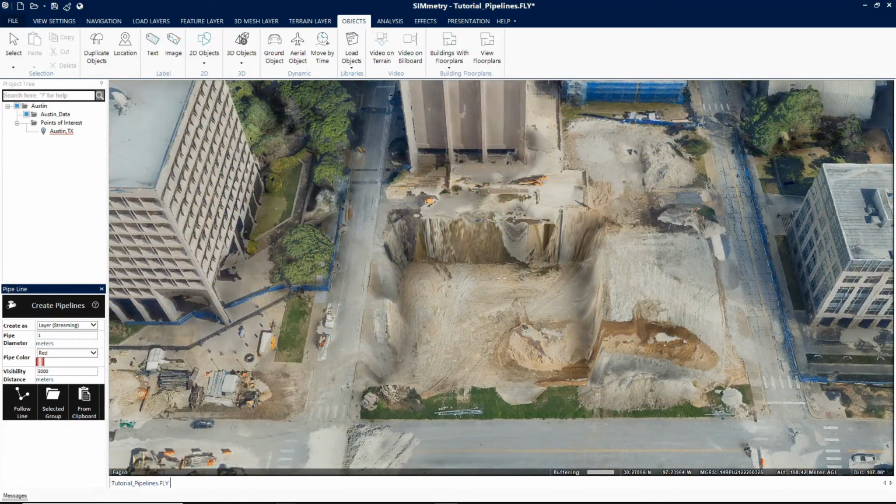The follow line method creates pipelines along a line by clicking in the 3D window on desired locations to place the line waypoints. Then once the waypoints have been placed, right-click to finish the object. The selected group method will create pipelines along all polylines in a selected group or layer. And finally, from the clipboard is the last method, and that will create the pipelines along a clipboard object.